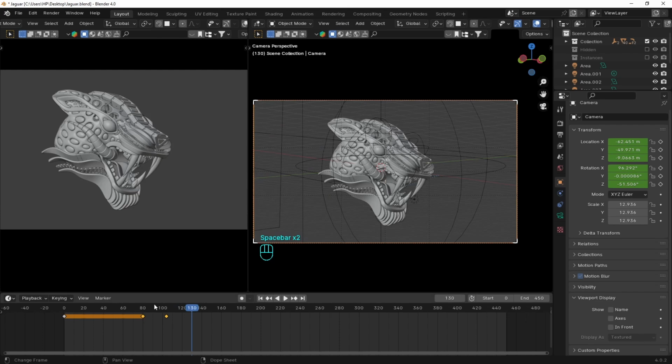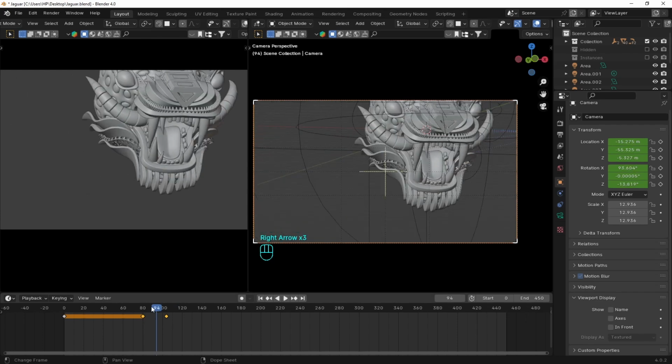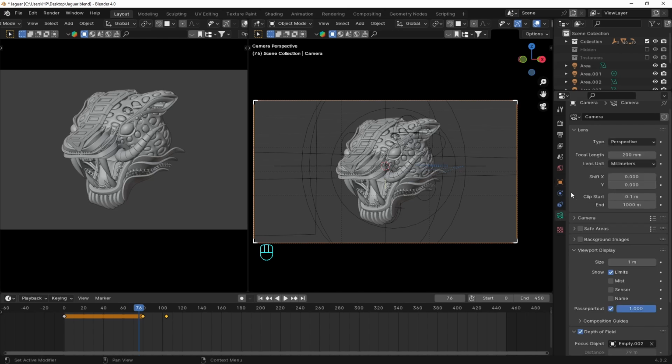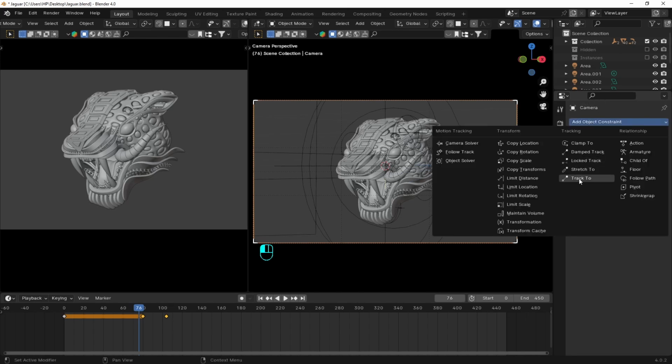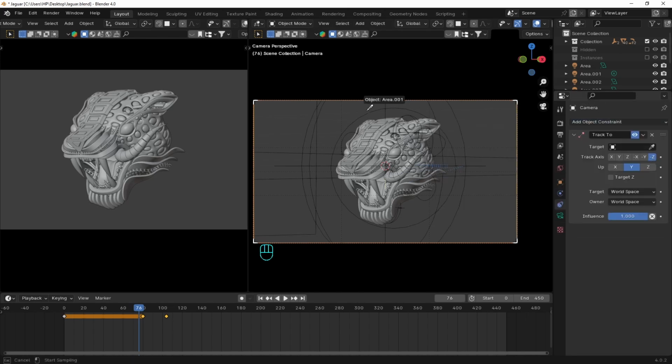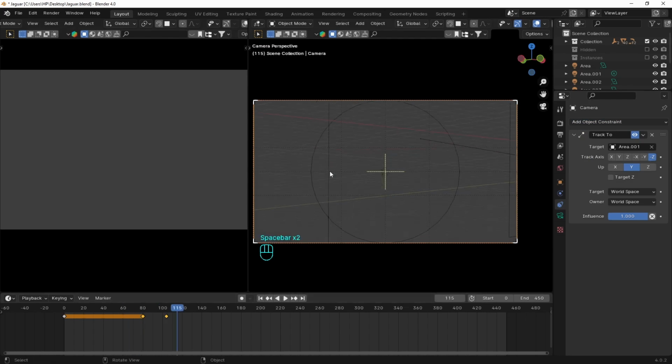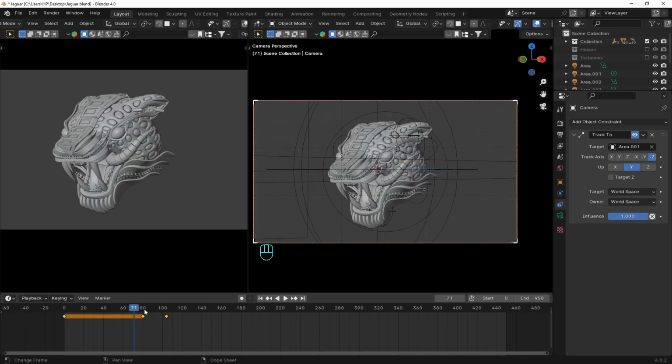If we play to check what we have, we can see that there is an issue with the transition, where the composition is not in focus when it moves. That's why we can add a track to constraint to the camera and select the empty that we used as target for the focus. So precise the position for this empty, as it will be responsible for many things.